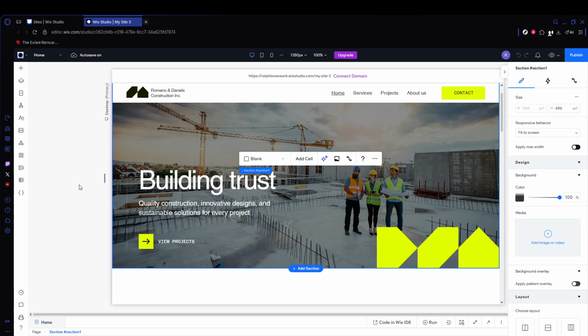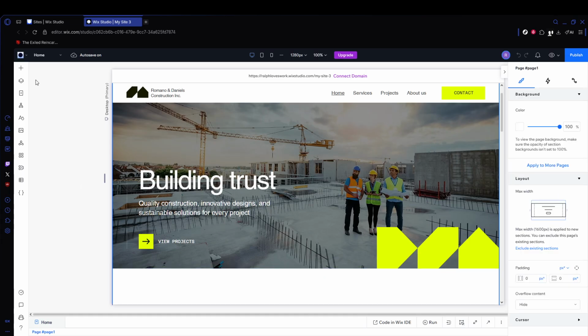Select the website you want to work on and click Edit to enter the Wix Studio editor. Give the page a moment to load so all the design tools are ready.